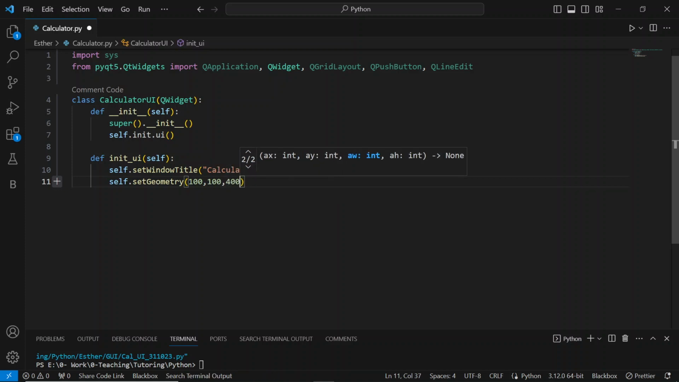Then I can use different values. You can see it is suggesting me x-axis int, y-axis int, then width and height. 400 width and height could be 500, 600, whatever you want to use here. Okay, now I have set the title of the window, I have set the dimensions, and where the window will be displayed over my screen.